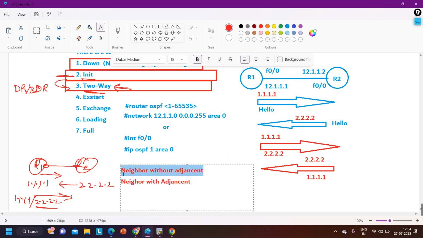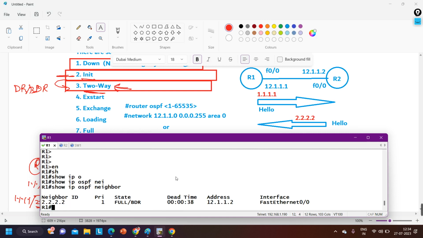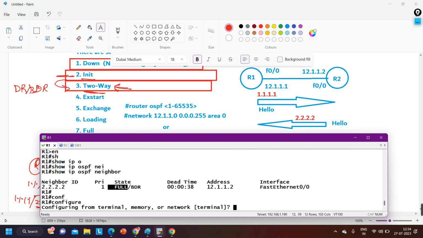So neighbor without adjacency is not going to exchange the database, and neighbor with adjacency are going to exchange the database. Got it? So now in my scenario, these two routers are neighbor with adjacency. So show IP OSPF neighbor, Full. Full means there is neighborship as well and adjacency as well. Getting my point?